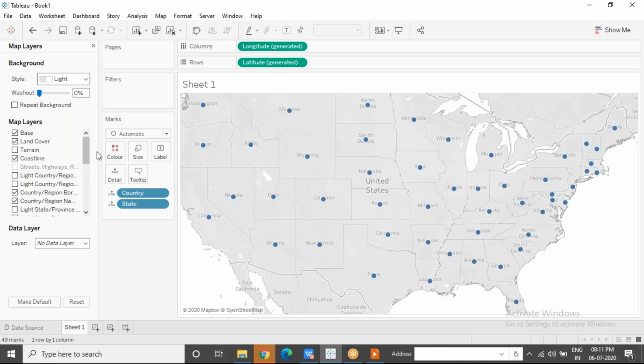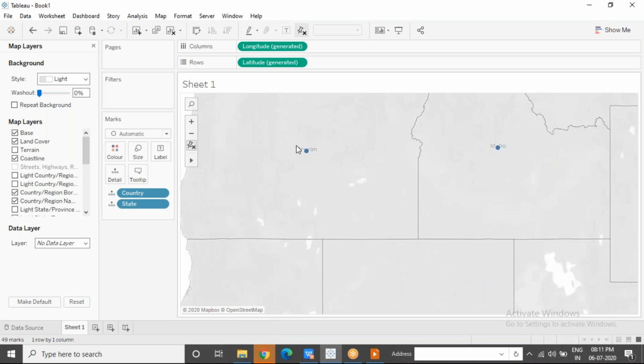Then will it be possible to show streets and highways at this level? It's not going to be possible to show streets and highways at this level of zoom. So it is deactive. But suppose you zoom in, and if it is possible to show the streets at that level of zoom, Tableau will allow you. So once you select streets and highways, they are showing up.